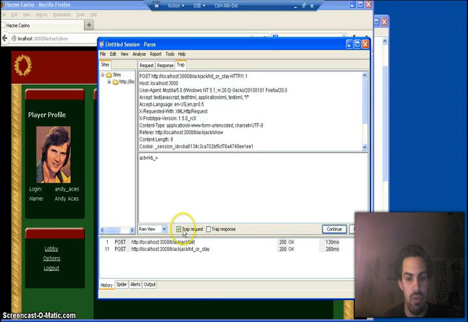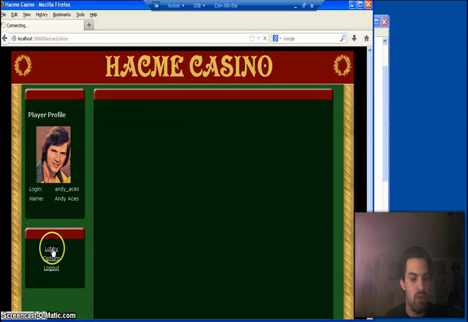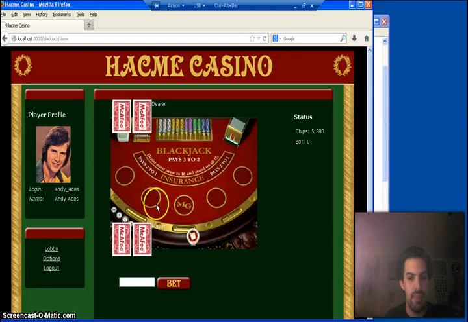So here's what we're going to do. We're going to uncheck the box that says trap request, and leave the proxy server alone for a while. We're going to go back to the lobby and reset the game. I'm going to try betting 500 chips again, and we're going to keep betting until we win. We're going to click on bet.